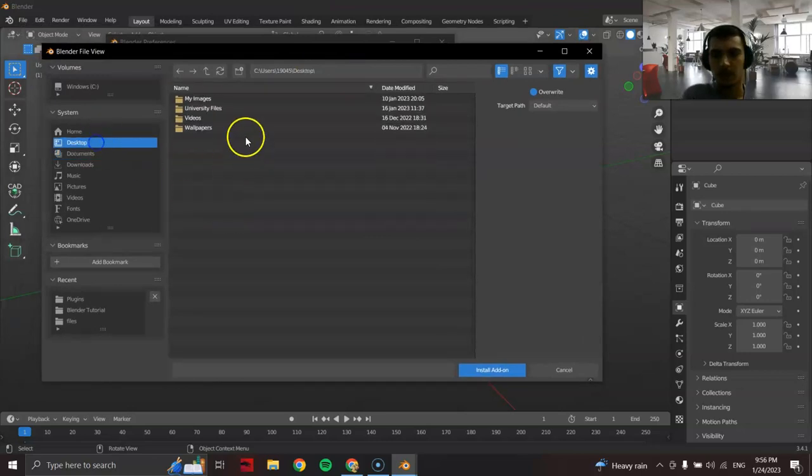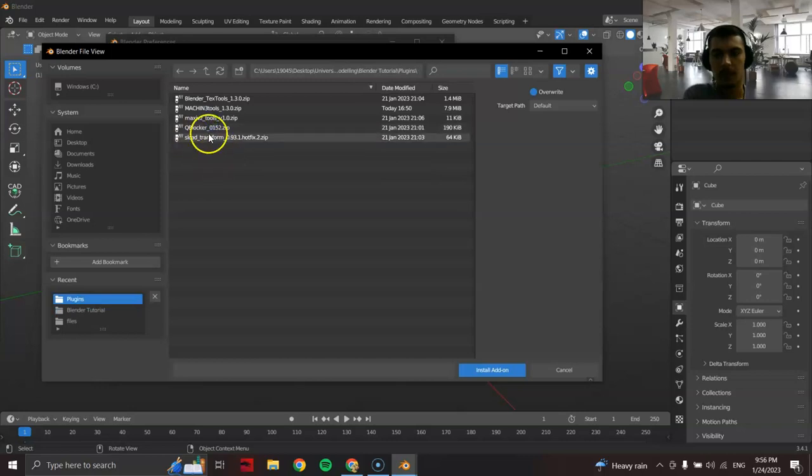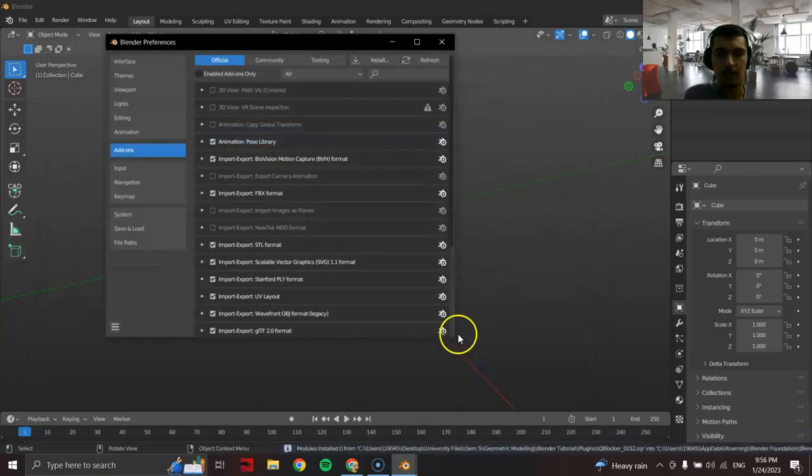So I'm going to be navigating to the folder. And here are the zip files. We have a bunch of add-ons right here. So we'll only be using Cube Blocker and CAD Transform. So you click on both add-ons, and then you install them.